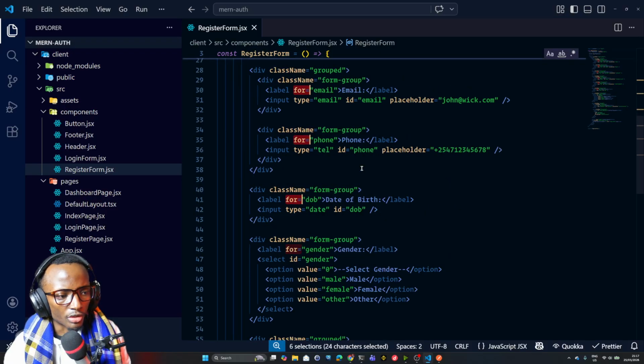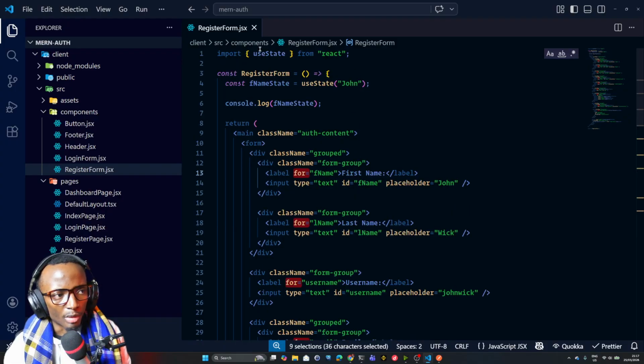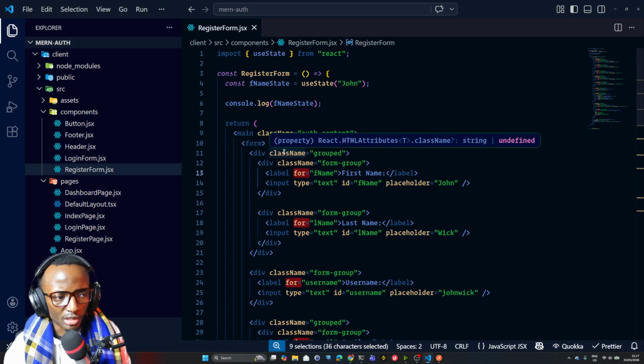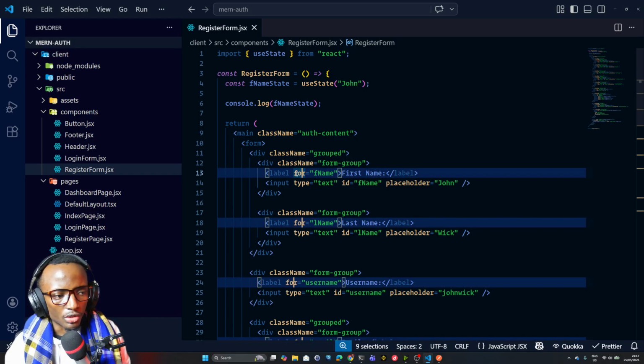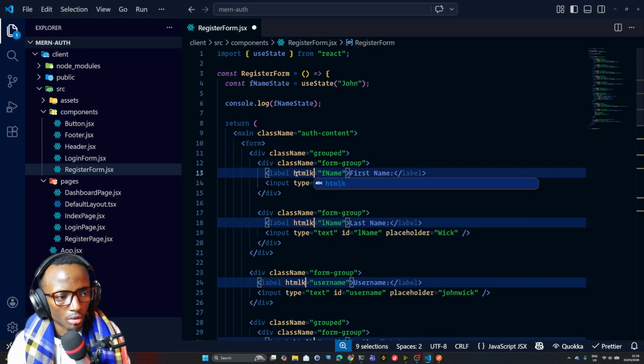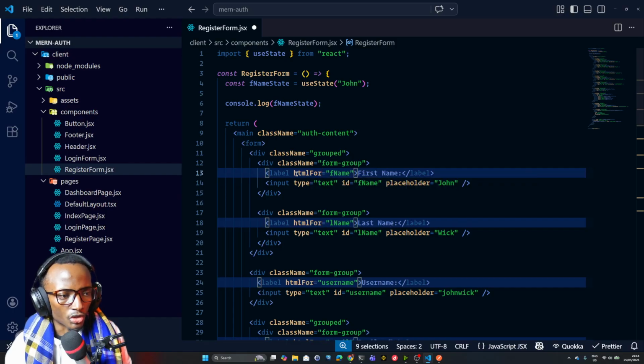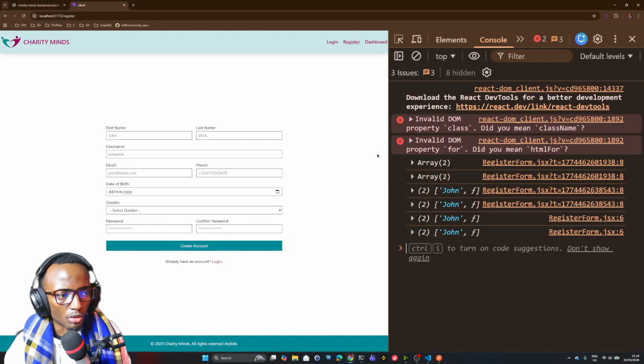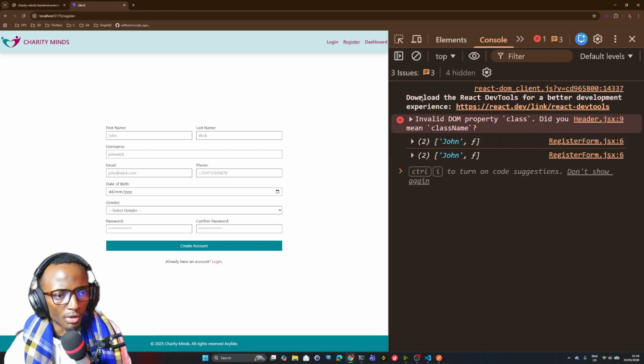the reason why this happens is because remember right now we're in JavaScript land, we're in a JavaScript file. So anything that is reserved within JavaScript gets a different name. So instead of class, because class is a JavaScript keyword, in JSX you use className. Instead of for, because for is a keyword for the for loop, we get to use htmlFor in the labels. That's going to get rid of our errors.